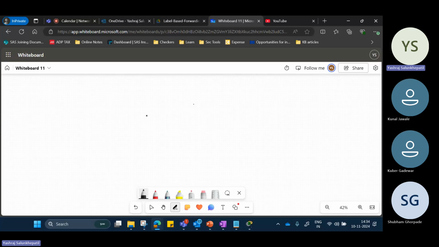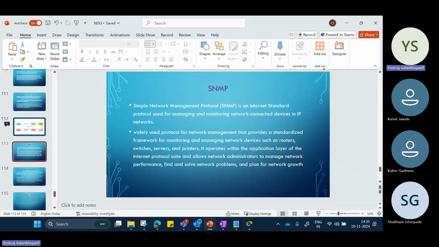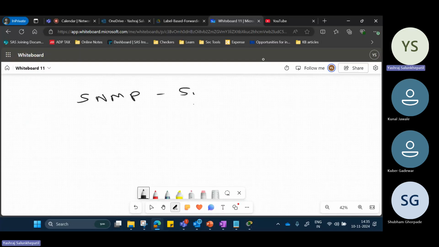In order to avoid that, we use monitoring, and for monitoring we use the SNMP protocol. SNMP stands for simple network management protocol.